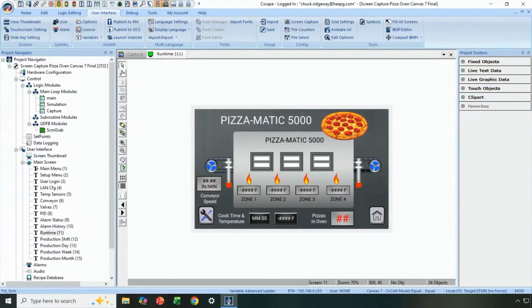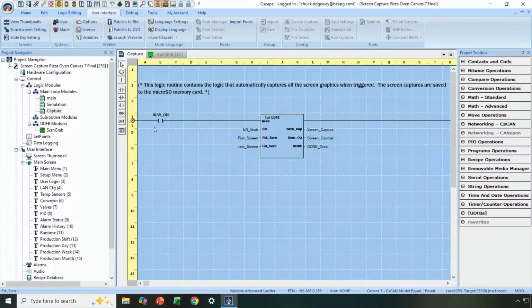Okay, let's take a look at our automatic configuration here. Let's start out by taking a look at the fact that I have added a user-defined function block to my program. I mentioned earlier it should be as close to the end as possible. I went ahead and created a special main loop module at the end called capture, and the only thing in there is this user-defined function block.